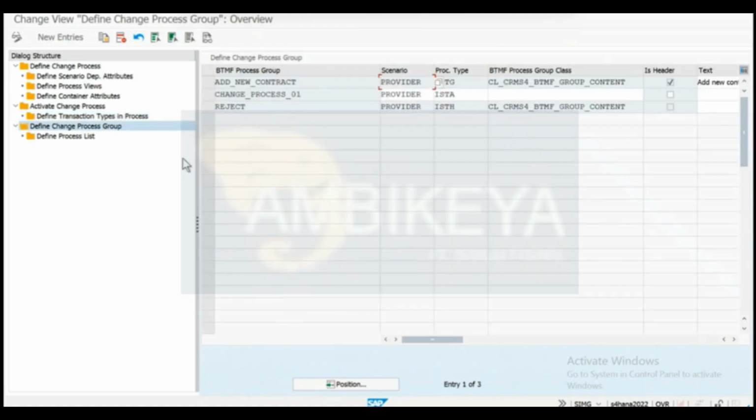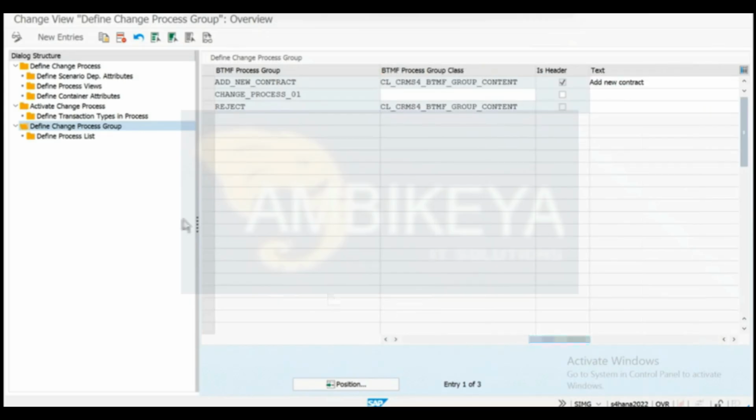Then you define your grouping, right? BTMF grouping. Here you define your BTMF grouping, that in my contract I want to see, like, 4 and 5 change processes over there.